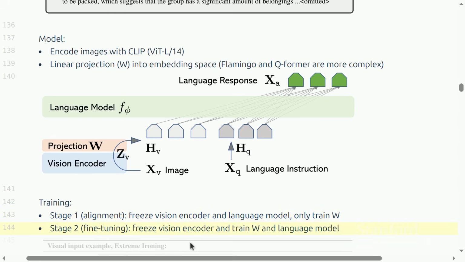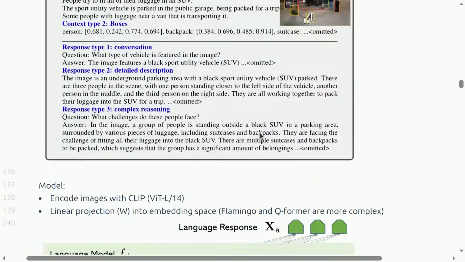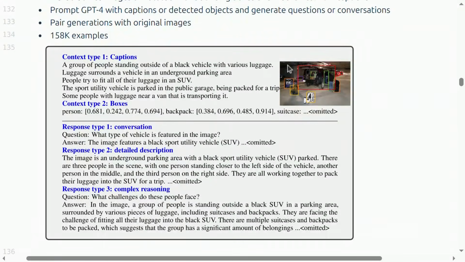And the second stage is that they still freeze the vision encoder and then train W and the language model. So they're fine-tuning the language model on their data. So remember, their data is basically, here's an image, and here is a conversation or description or a complex reasoning example. So this is all image plus text to text.